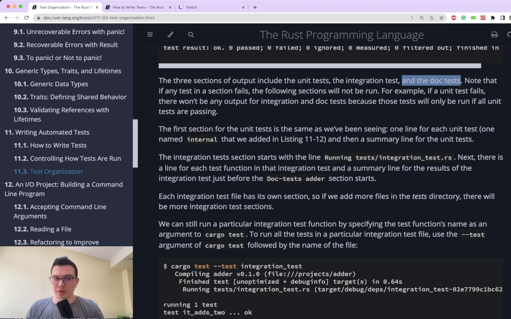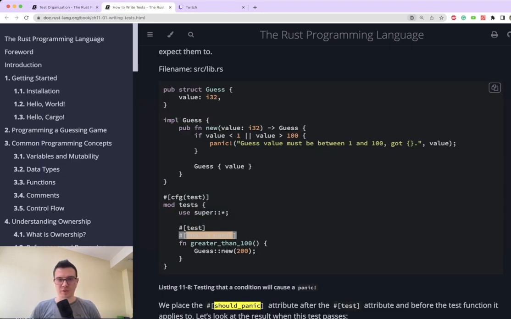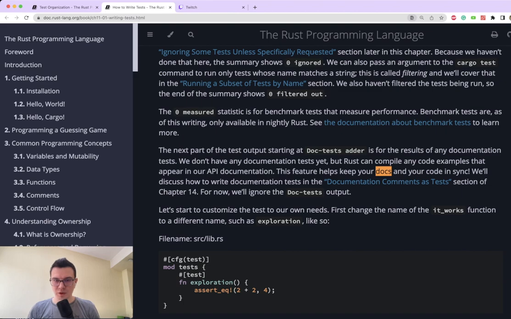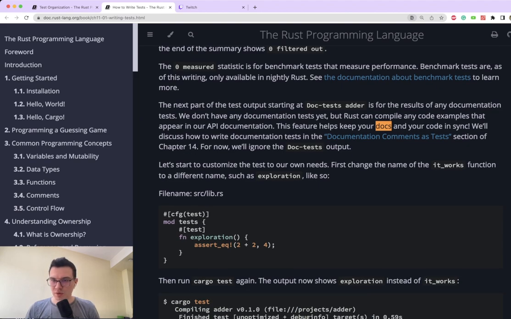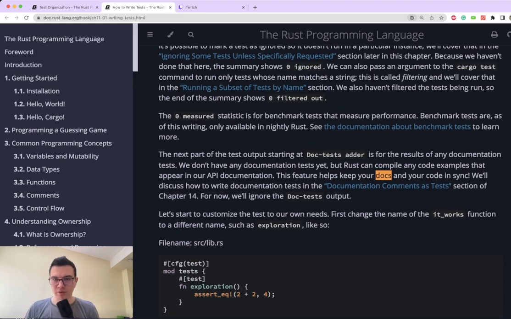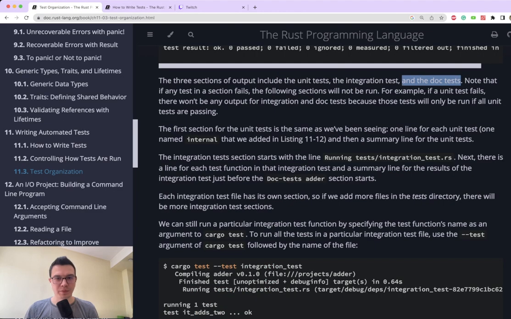Note that, did we already read anything about the docs? I don't think so, but maybe I just forgot. Was it in the docs? This feature helps keep your docs and your code in sync. We'll discuss how to write documentation tests in chapter 14.